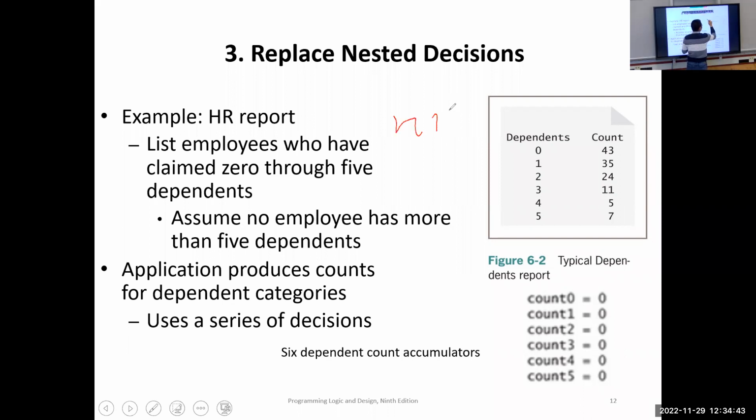How many dependents do you have? I have 2, right? So now what is your name? The name is A. How many dependents? I have 2. So I increase it. You have 2 employees with 2 dependents. Right? And do the same. So see the process here.